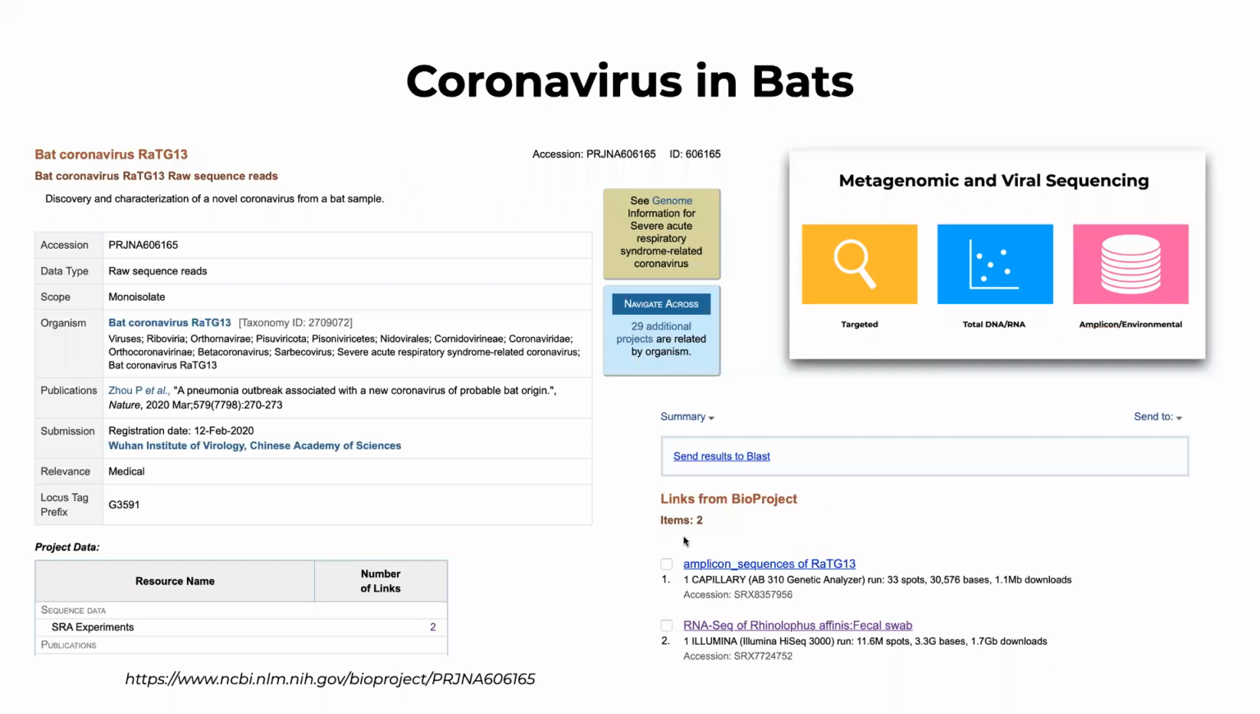So they have one sample where that specific sequence was amplified. Another one is a fecal swab from this Rhinolophus affinis, which is a type of bat, and they were trying to look at RNA-seq. What does RNA-seq stand for? What does it measure? Expression. Excellent. So gene expression, right?